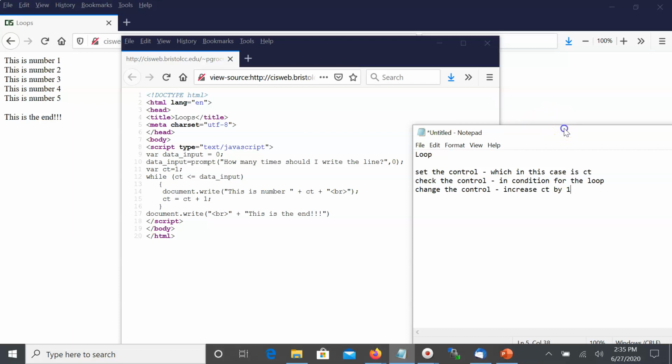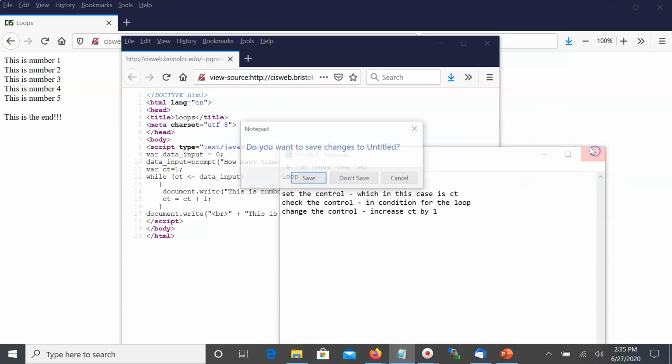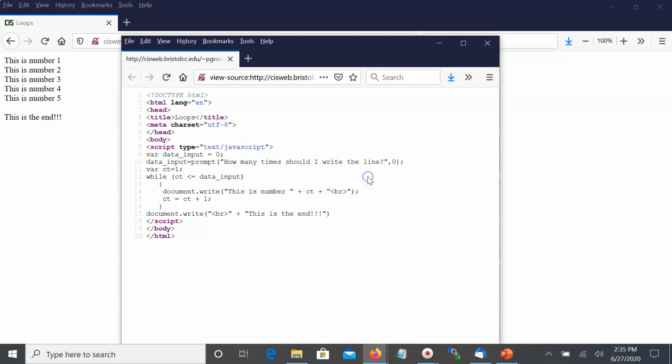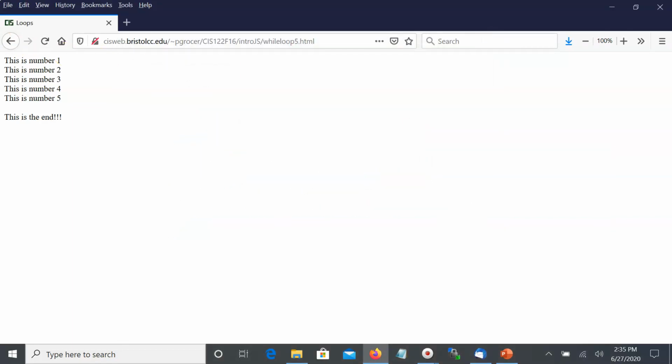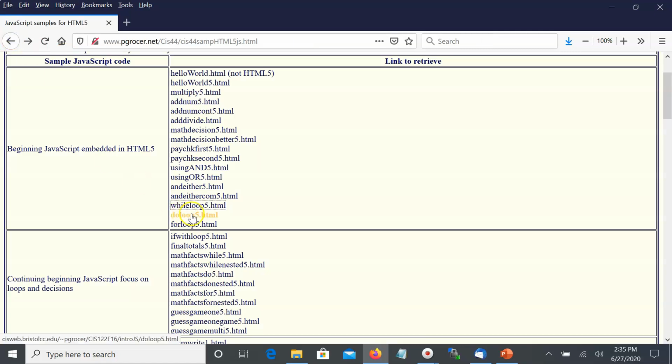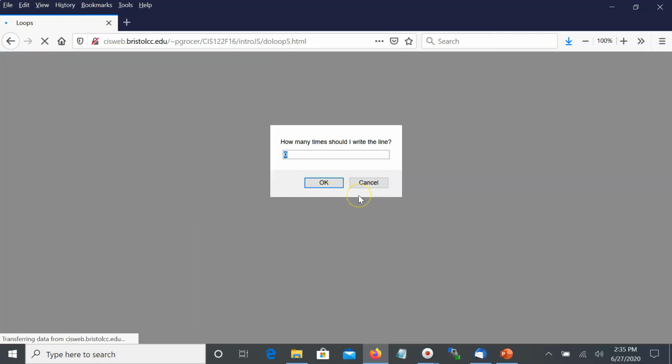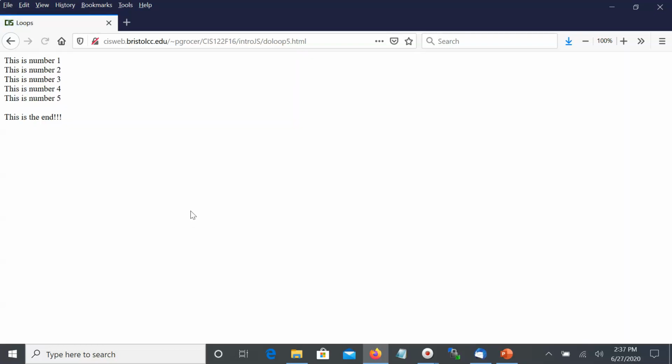So now I'm going to look at 2 other structures that work with JavaScript loops. The next one is the do loop. Again, I'm going to say 5. I'm putting in 5, and then enter, and I get it 5 times.